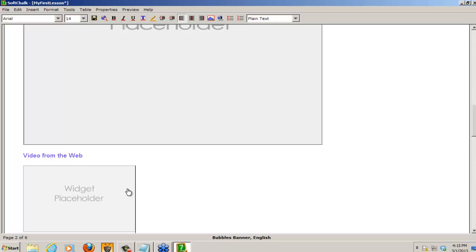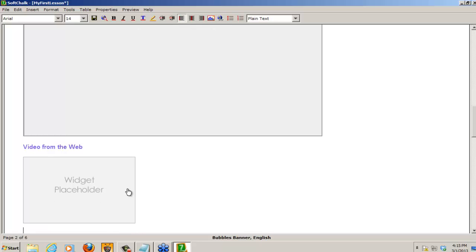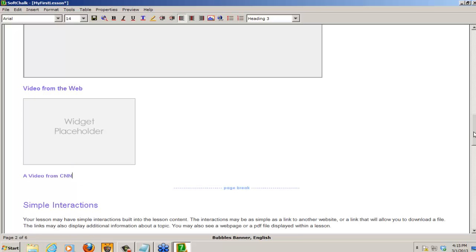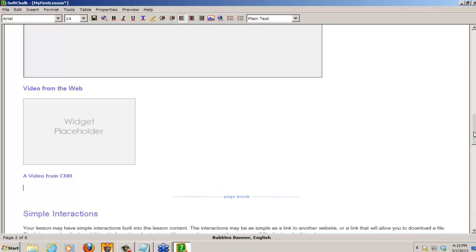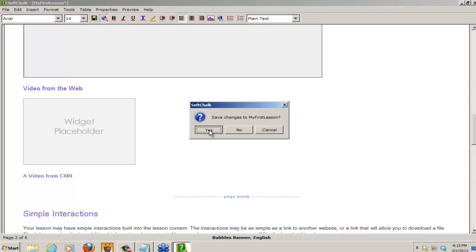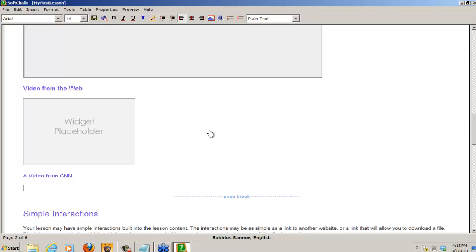Now let's press enter and then type in a video from CNN. Let's again change our style paragraph and make it a heading 3. I'm then going to press enter one more time. And for now, let's start our browser. So I'm going to preview this in the browser. I'll save my changes. Now I only did that so that we can have a browser window open.